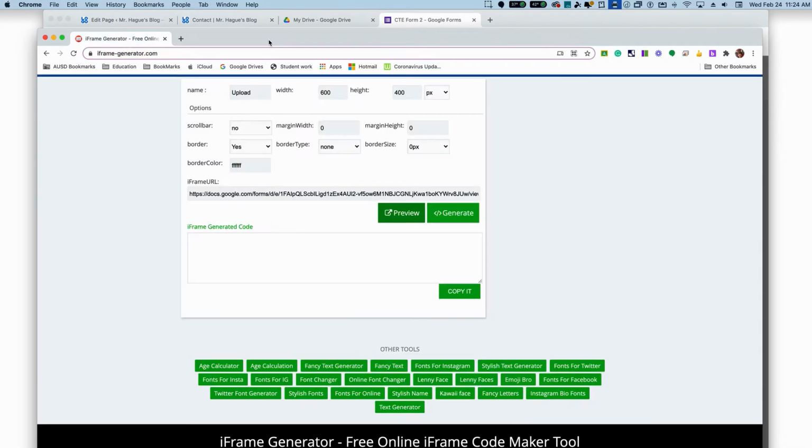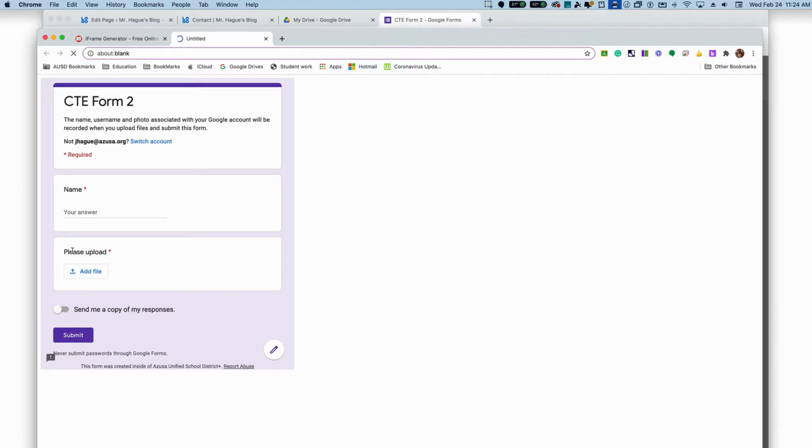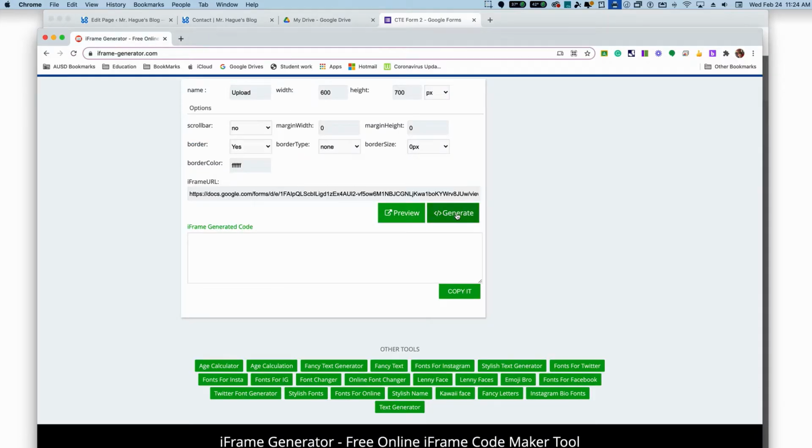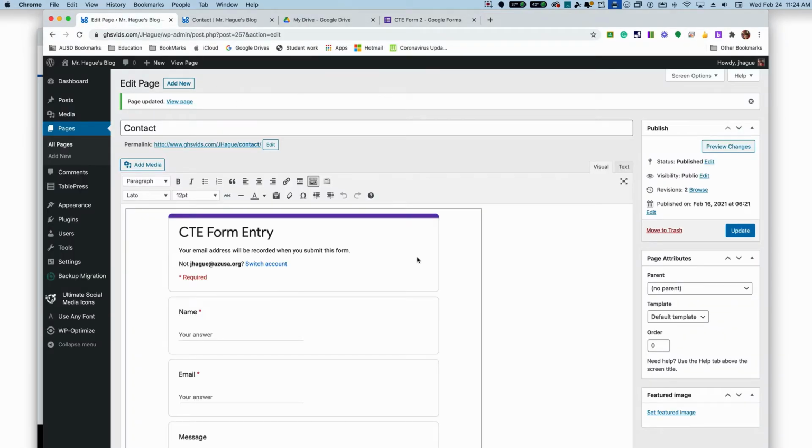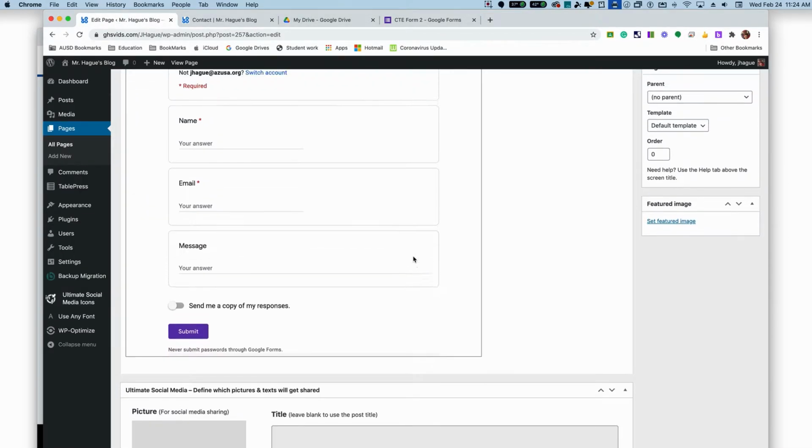So let's go ahead and X out of that one. And let's go height at 700. Now let's preview. There it is. Okay, so there it is right there. And the submit button as well. So that's what we want to generate. Now we press generate. Copy it. Go back into WordPress.